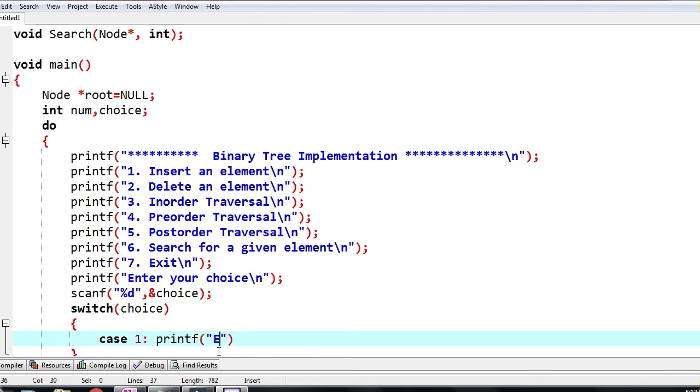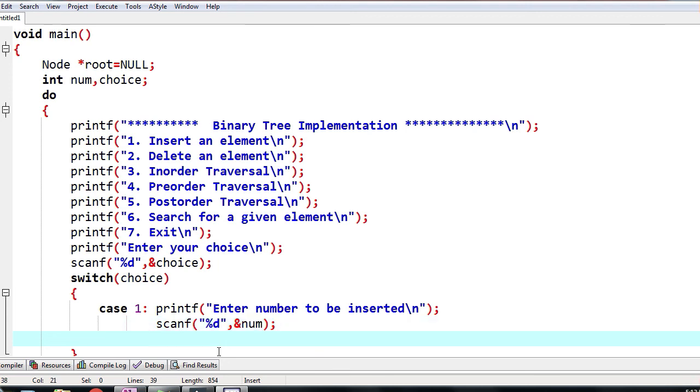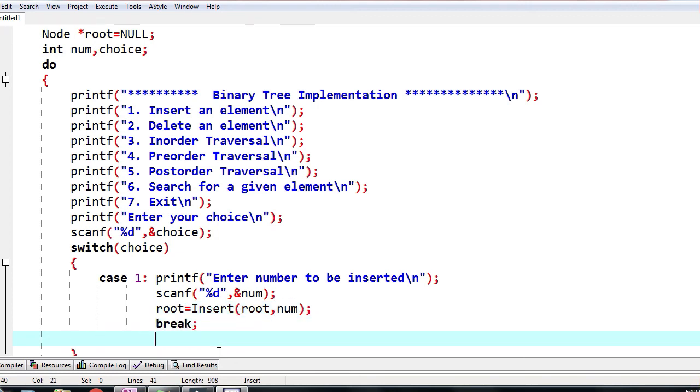So printf enter number to be inserted. And we store this, scanf %d ampersand num. We call the insert function, root equals to insert root comma num. Then we give a break statement.